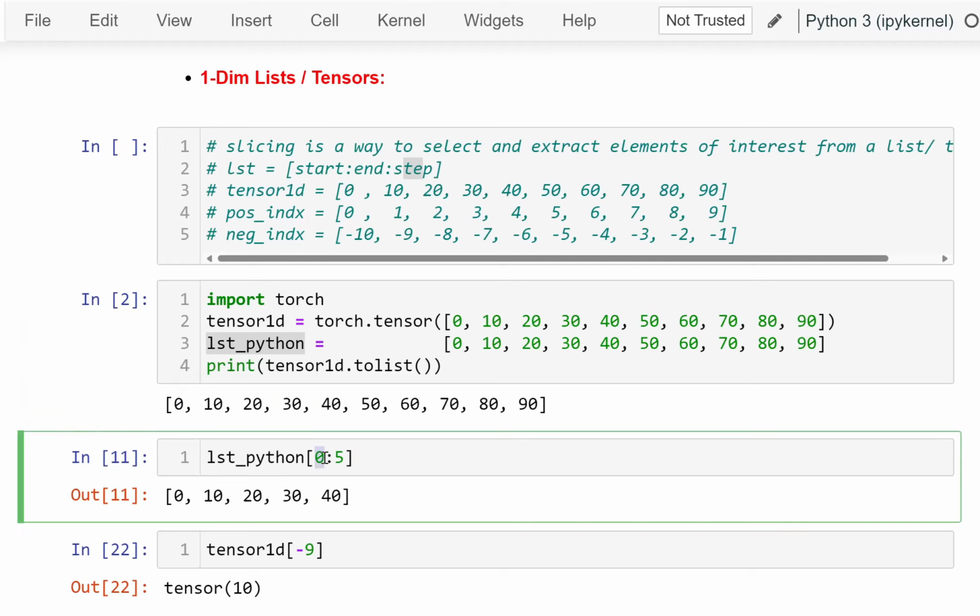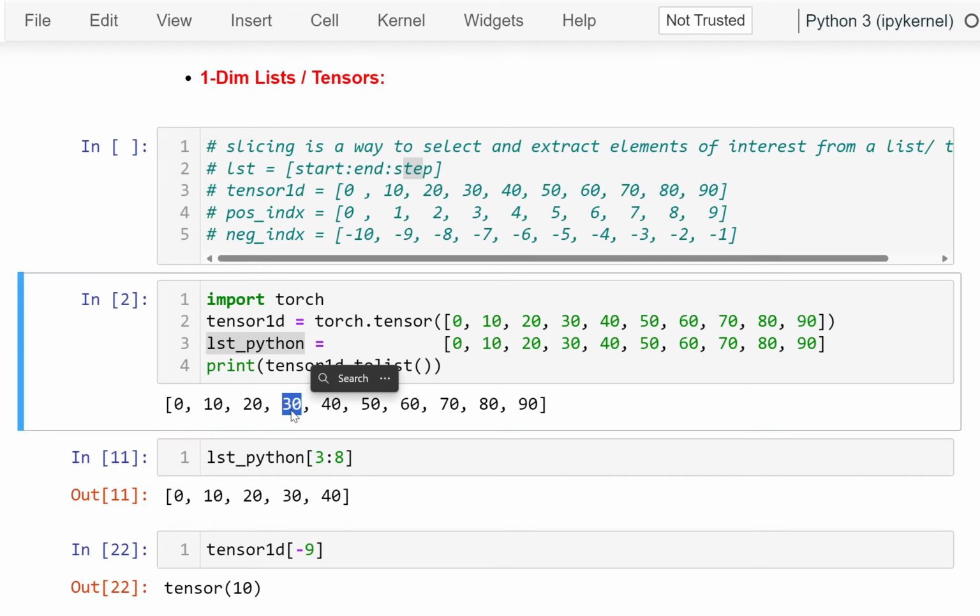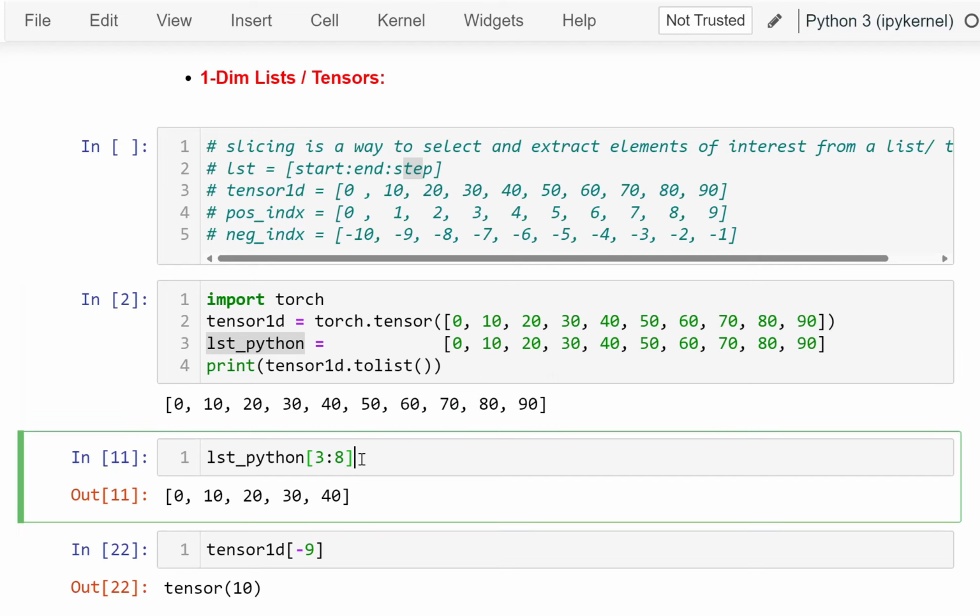Now if I write 3:8, what will happen? Start index is inclusive and end index is exclusive. Now it means that 0, 1, 2 and 3. The slice will start from 30 and it will go up to 4, 5, 6 and 7. So 30 including and 70 including. We will get these elements as a result of this statement.